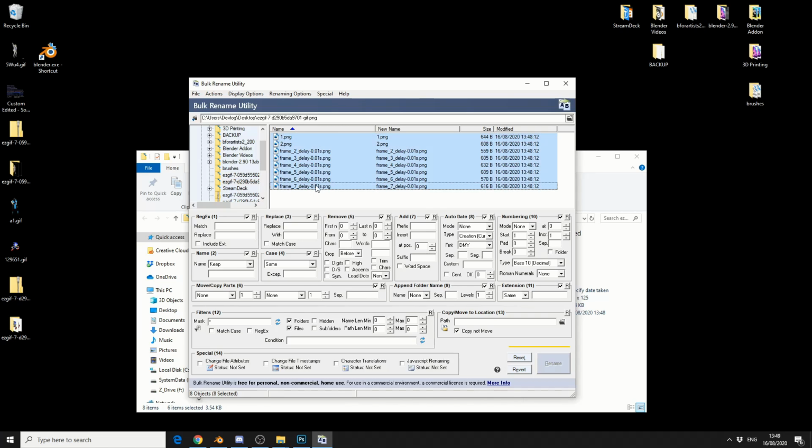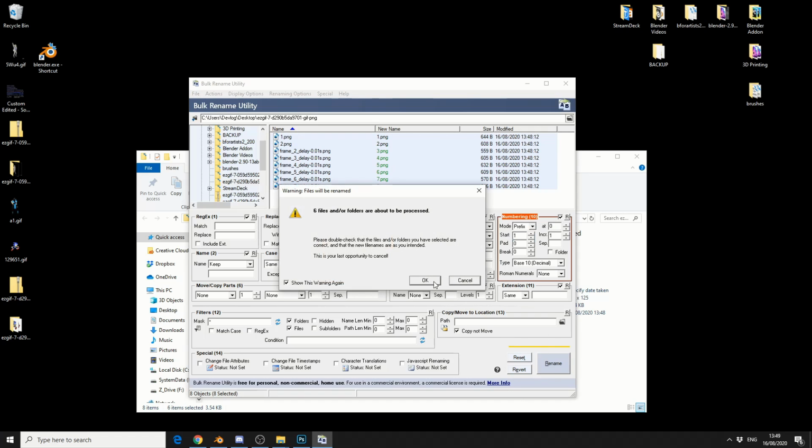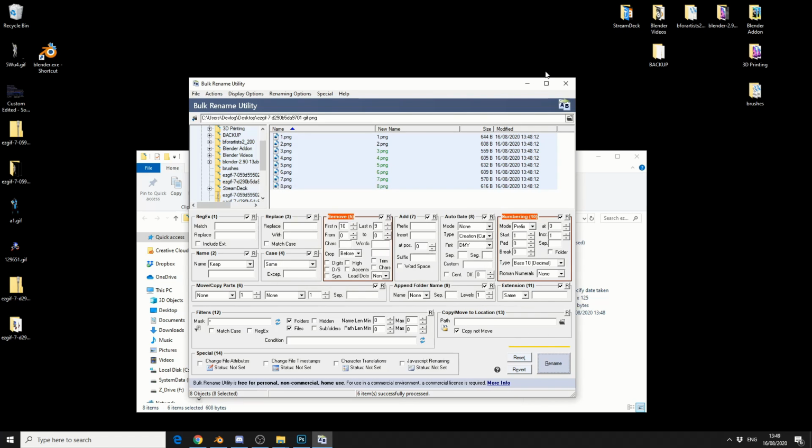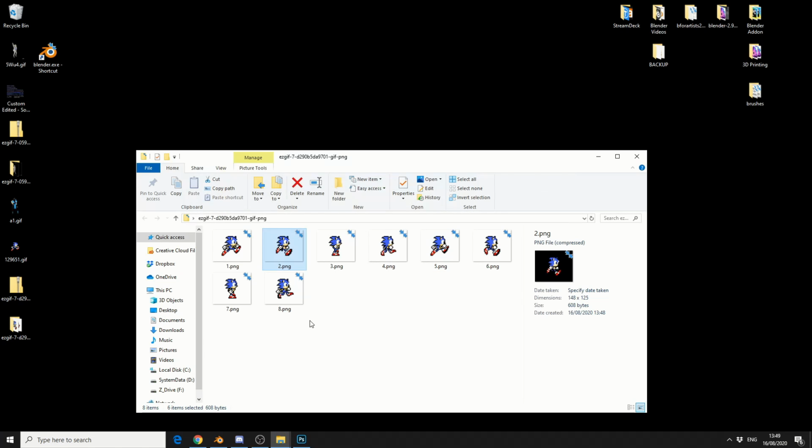So what I'm going to do here is quickly remove absolutely everything. And then I'll just do a numbering sequence, so they'll start at 1. So I'll just make it a prefix, and I'll go 1, 2, 3, 4, 5, 6, 7. I'll hit rename, okay. And that means everything's renamed. So that's one technique for quickly renaming.